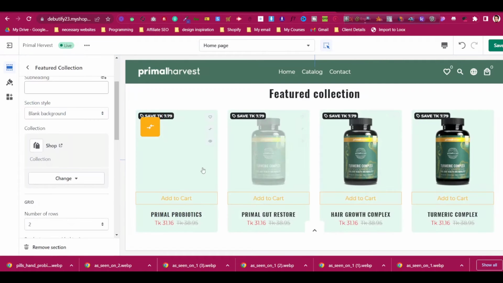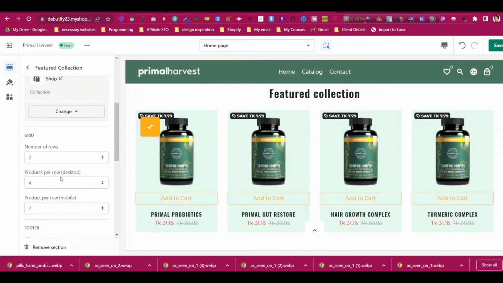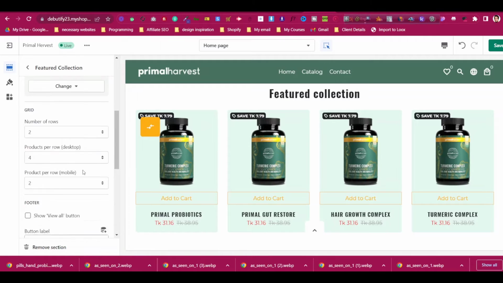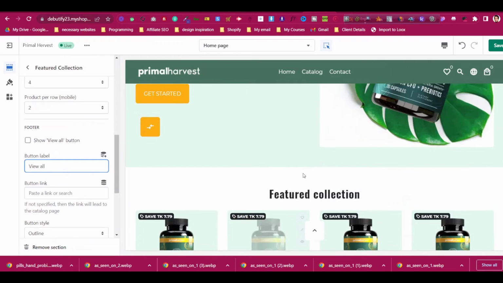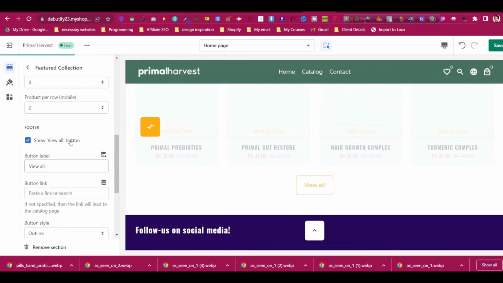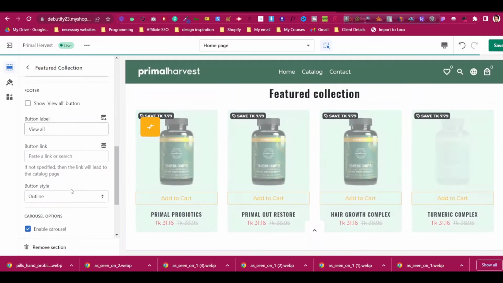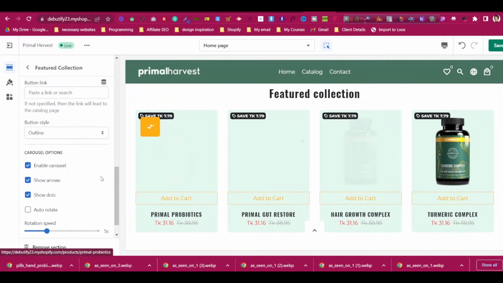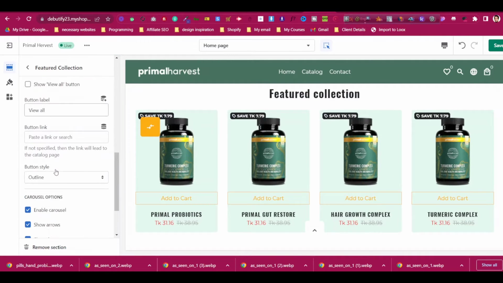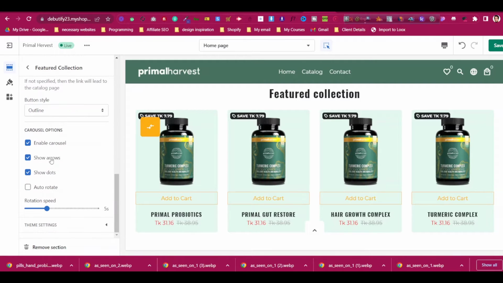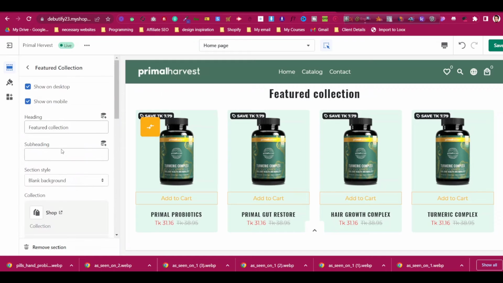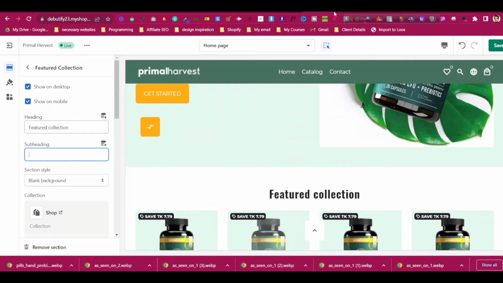Okay, so this is the shop collection, the 4 products that we have added. Number of rows 2, number of columns in desktop 4, in mobile it should be 2. Okay, and view all, there is a button to be shown or not to go to the collection page. If you want to, you can enable this. If you don't want to, you can disable this. Okay, and then there are other things in the desktop. You can make it a carousel in the desktop if you want to, and you can give a heading and subheading.